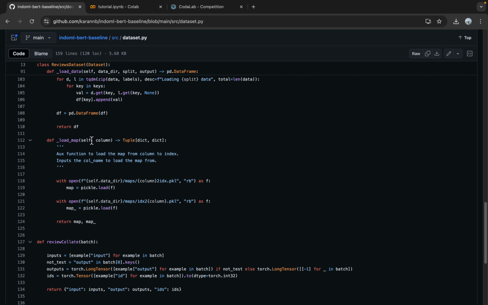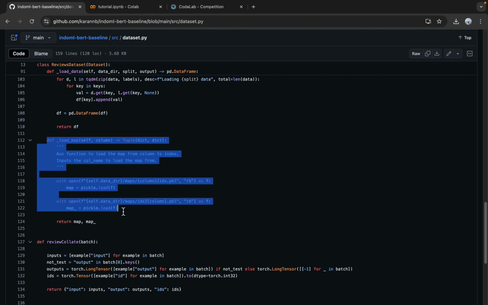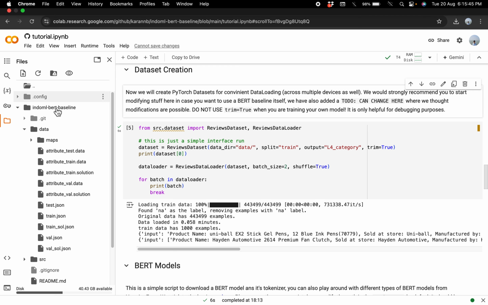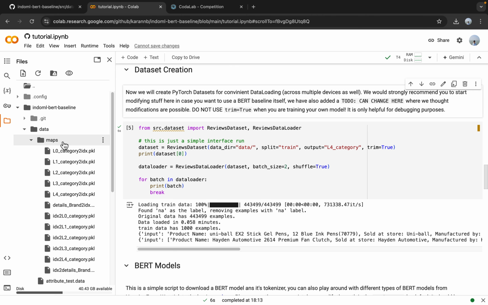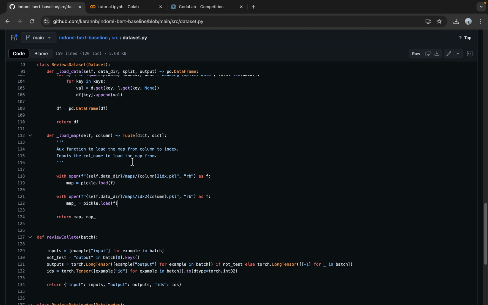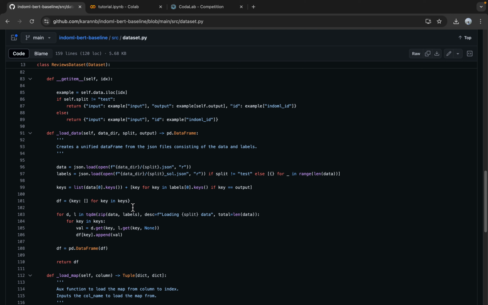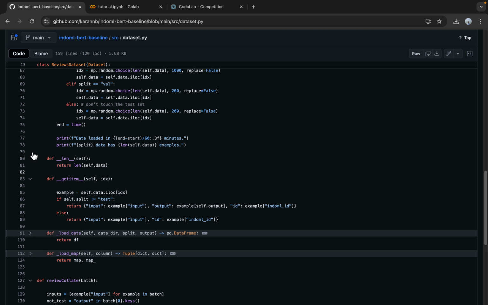And then this load map function is just a utility. It loads the required map that I just showed; the maps are stored here. Suppose I'm working with L0 category, I load both of the maps, L0 category to index and index to L0 category, both of them. So these are the two functions.